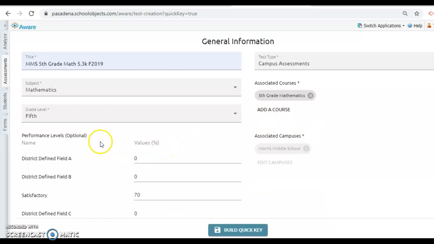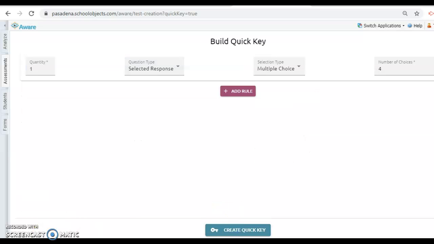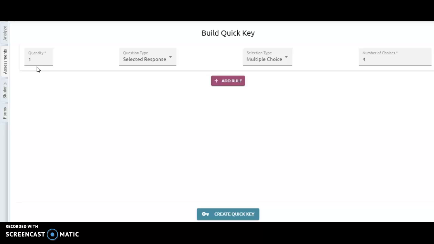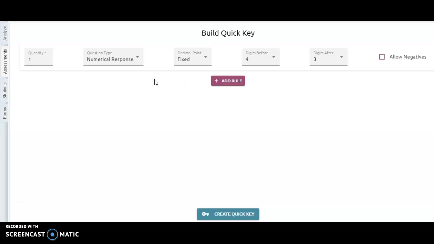You can also change the performance levels in this section. Once you have entered all of the information, click Build Quick Test Key. On this panel, you will build your test key. To add a numerical response question, go to Question Type and click on Numerical Response.